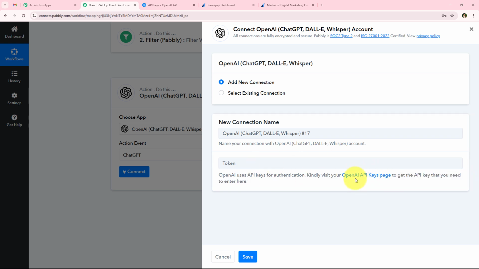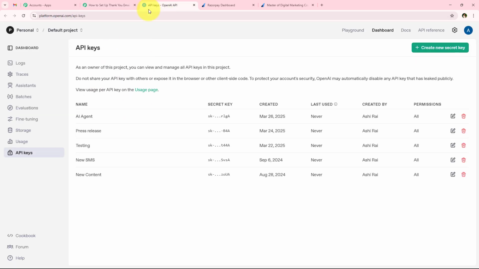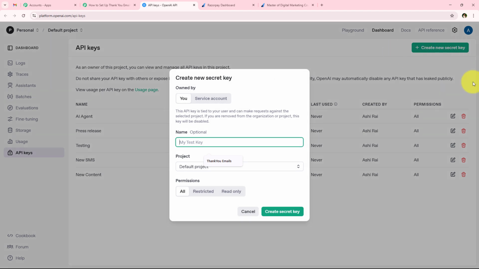Alright, so I'm going to go to my OpenAI API key page, and to go over there, there is a hyperlink. So I'm going to click on this hyperlink given right over here. As soon as I click on this hyperlink, it opens my OpenAI API key page. And in order to create a new secret key, we have to go to this green button which says Create new secret key. Now for the name, let's say I'm just going to keep it as thank you emails.